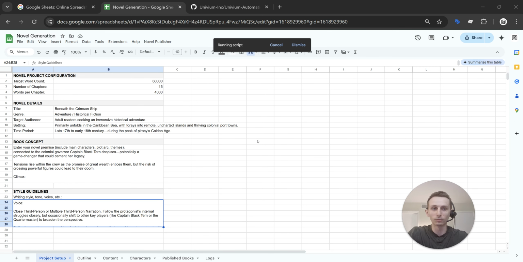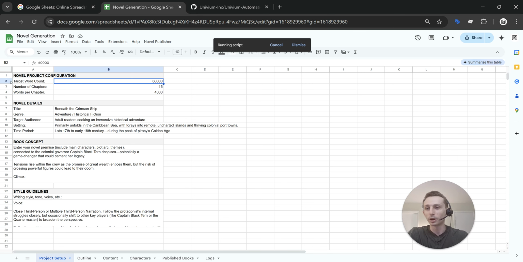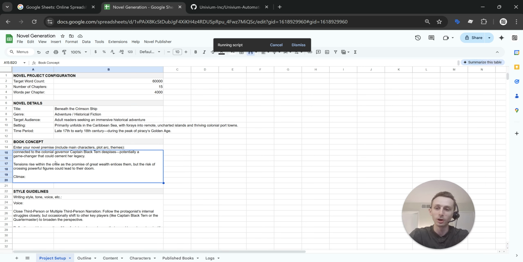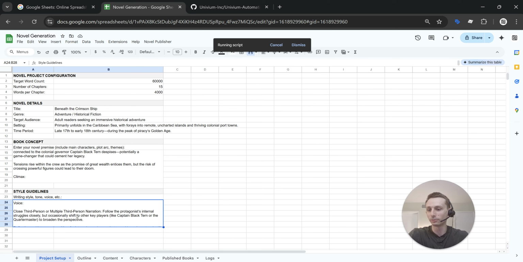Just to give you an overview, I started running it a bit earlier. It does only take a couple of minutes, but just for the sake of brevity. On this project setup page, you'll enter your target word count, number of chapters, and your novel details right here: title, genre, and all of that. Then you'll enter your book concept, a general overview of what you want the book to be, the plot points and details. Talk about main characters if you have some you want to specify. Then you can add style guidelines and writing style, all of that.